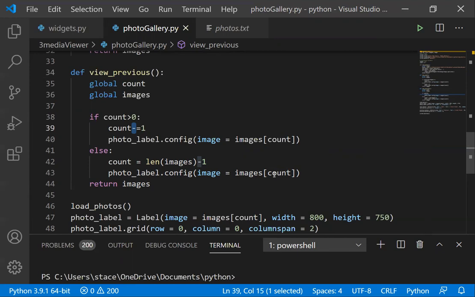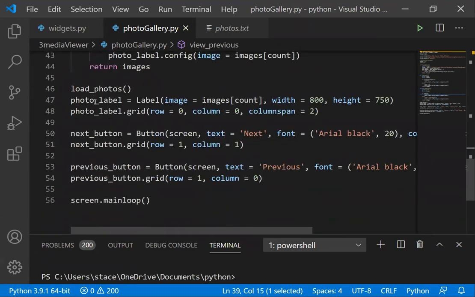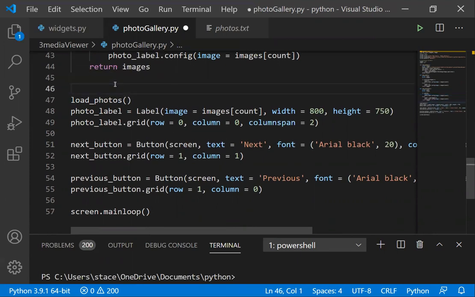43 is just showing the count based on where you're at. Okay? On line 46, we have load photos being called. Okay, so this is a function call. So we are calling the load photos function, so that all the images are loaded.